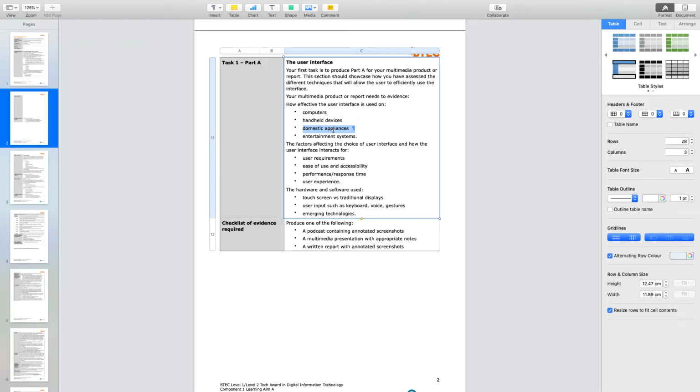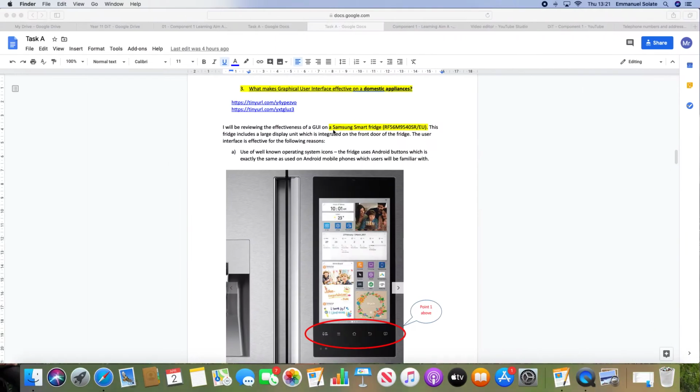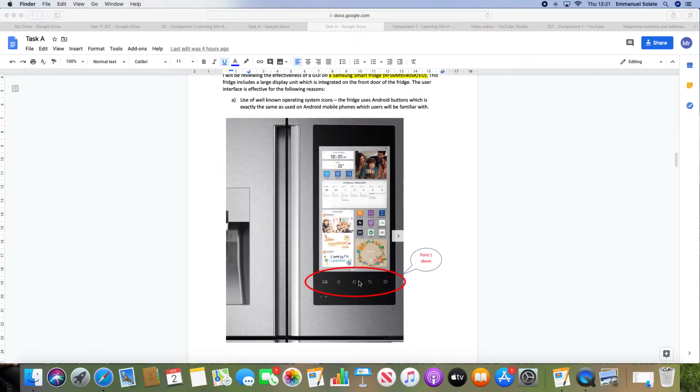Again, you're following the same principle as you followed in the other tasks. So I'm just going to go back to one here that I chose. I chose a Samsung smart fridge, this particular model. I've included a couple of links here. These are YouTube videos where someone is doing a review, and it gives you a bit more information about the fridge itself. But again, we're not talking about the features of the fridge, we're focusing on the graphical user interface element.